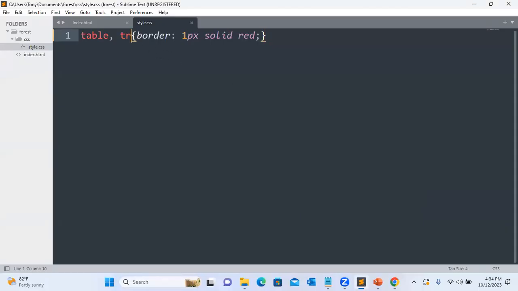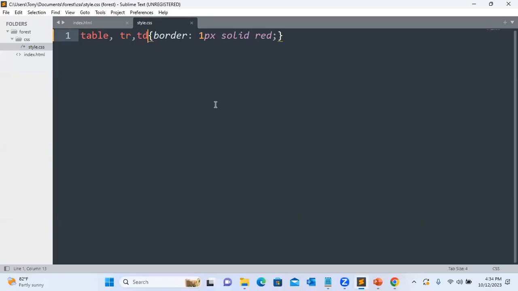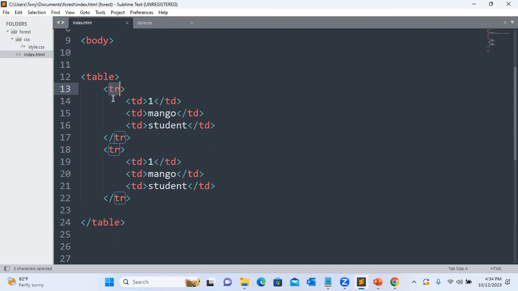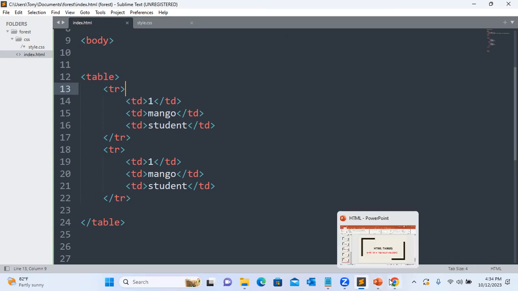But again, let me add the TD. So when I add the TD, you can now see that I have the border. So we have the table, TR and TD. So table is this, TR is the table row, and then TD is the table data. So in simple terms, you can actually come up with a table.